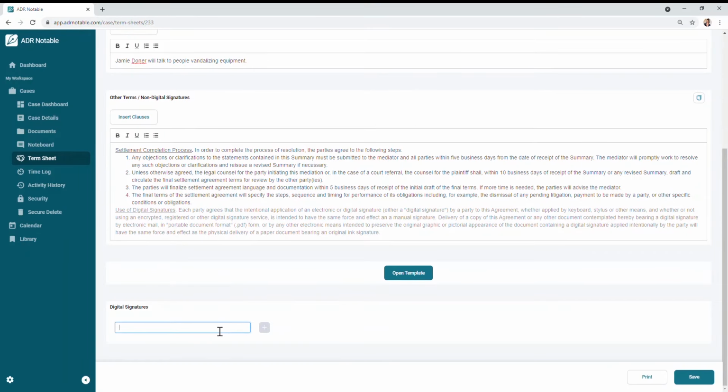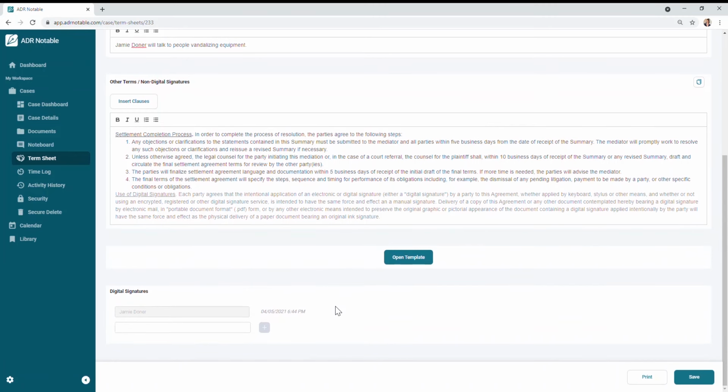ADR Notable also provides a digital signature capability. All the client has to do is type in their name and click Sign. The date and time of the signature will also be recorded.